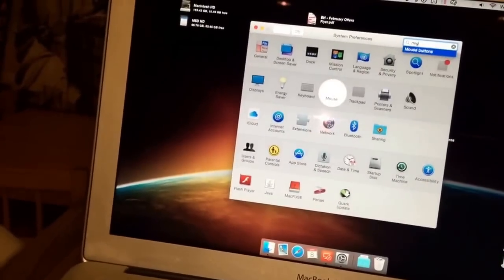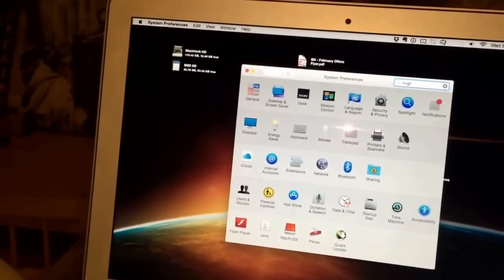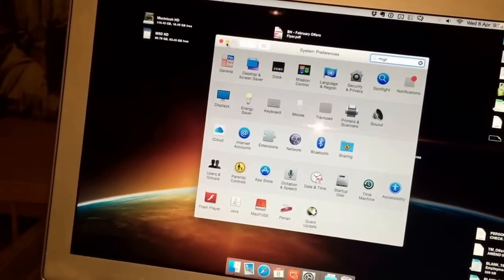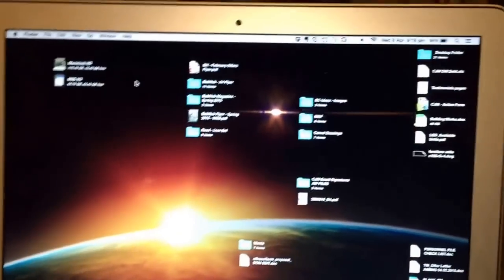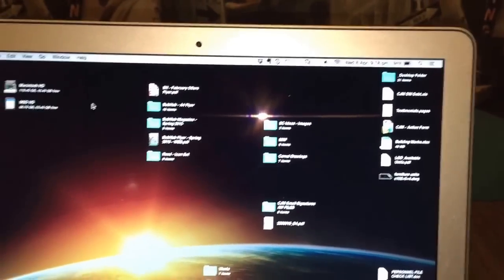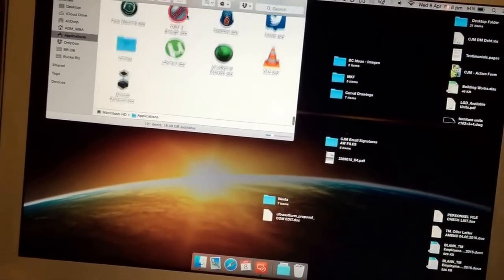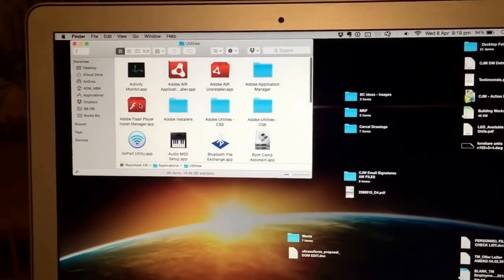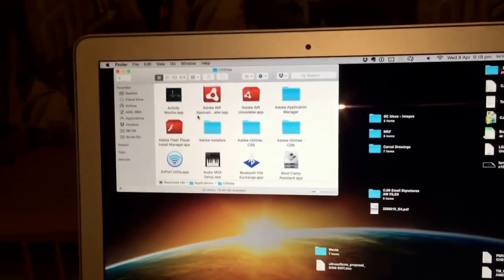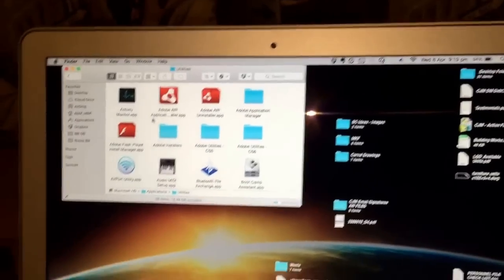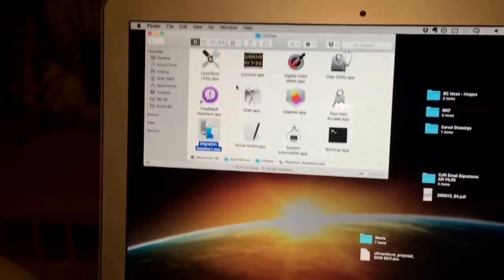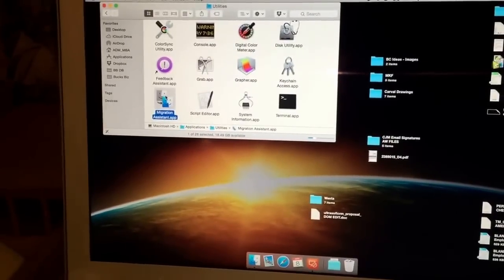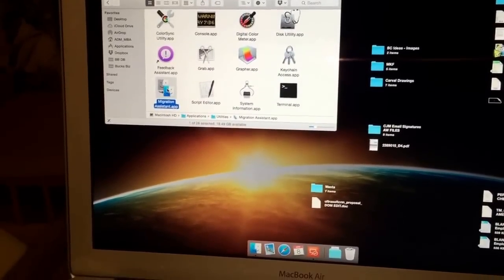But that is why, of course, we're not going to go into system preferences. We're going to go into system utilities, which is actually in the applications folder. So you go into the applications folder, you go into utilities, and then in here should be the Migration Assistant, and there it is. So that was on the Mac you're transferring stuff from. Go into applications, then into utilities, then Migration Assistant.